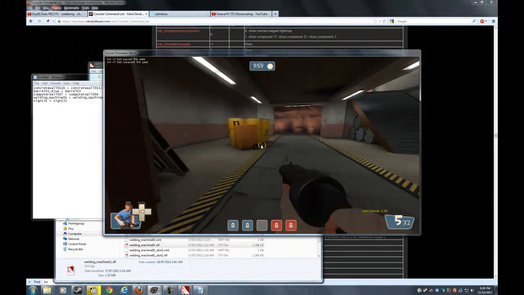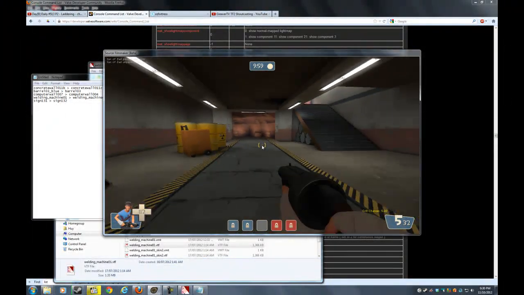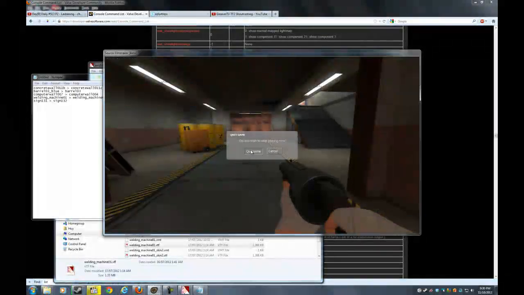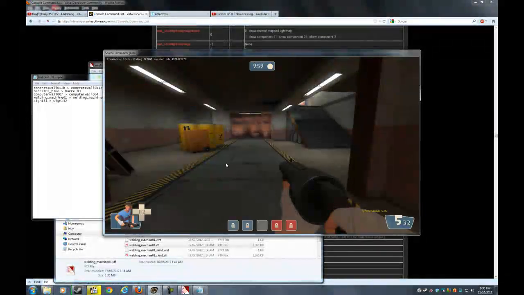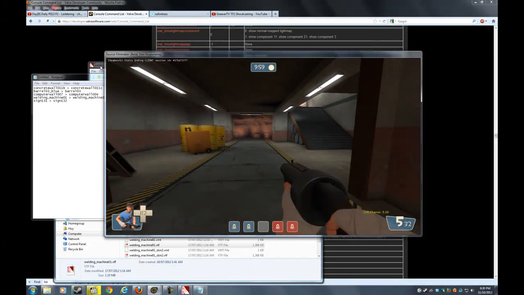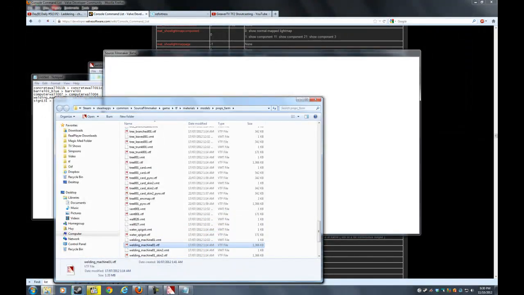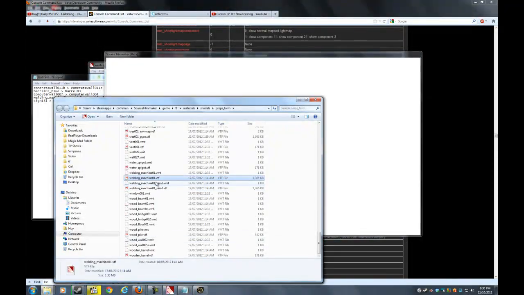Okay. So, that is all we need to change. So let's get out of the game and let's get cracking into changing all the textures. Okay, so let's just get started. So we have welding machine 1.